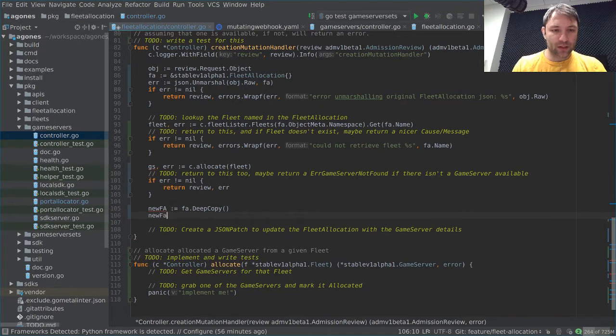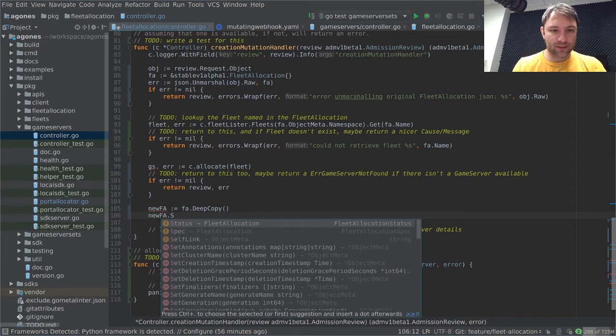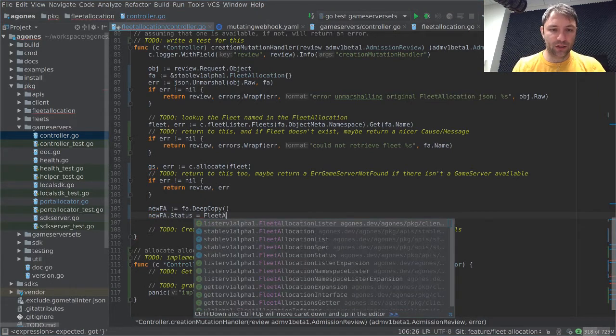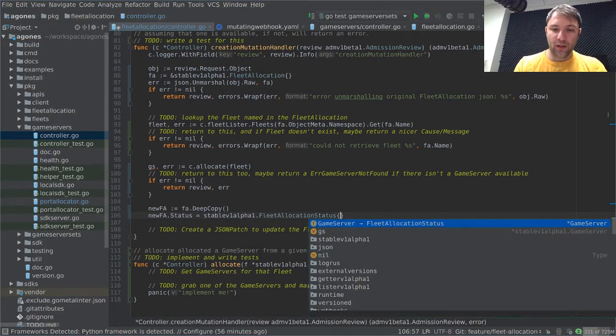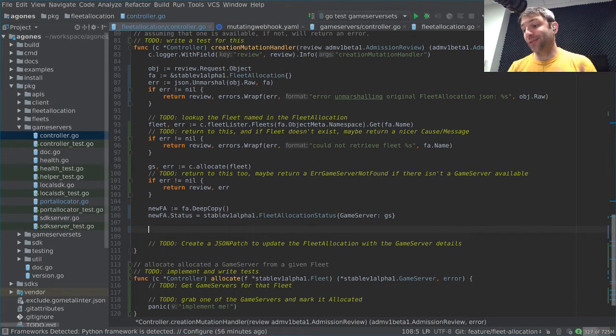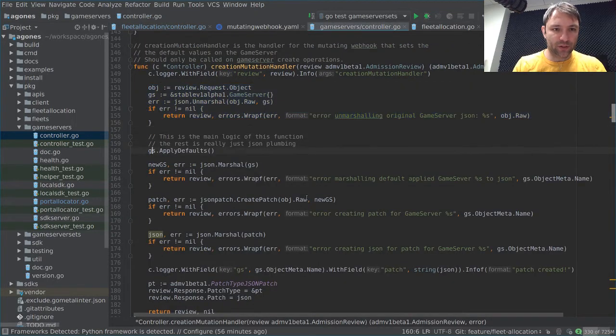And then we can say new FA dot status equals. The status may or may not be set, so let's set that fleet allocation status, which takes a game server. And we set the game server. All right, so that adds it at the object level, but we need this as a JSON document. So let's create a JSON document. What did I call it in the other place? I'm just going to have a quick look.